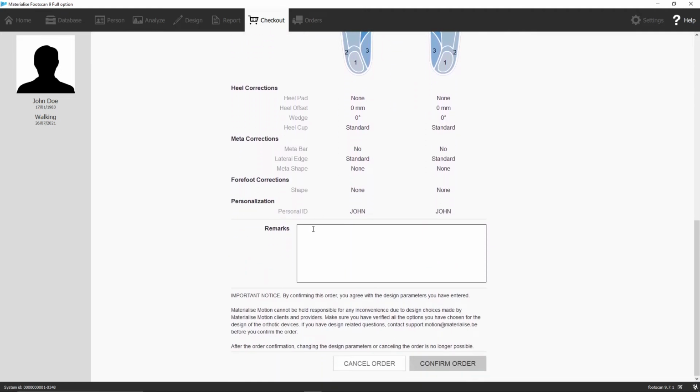At the bottom of the Proceed to Checkout screen, you will also find a Remarks field. This field can be used for recording information for you and your team to help you when receiving the orthotics. This field is not intended to provide instructions to our production, nor should it be used to add patient-sensitive information. If you have any questions, you can quickly contact our support teams directly.